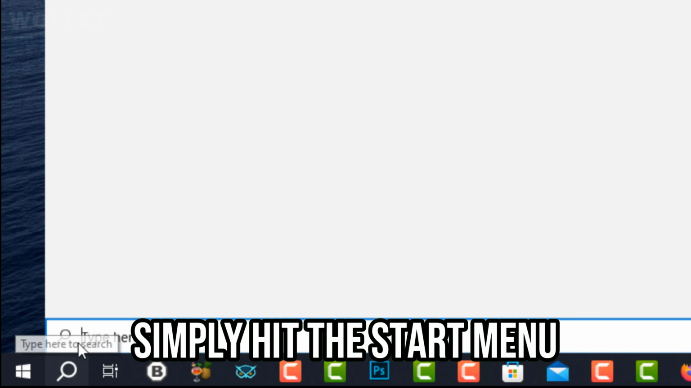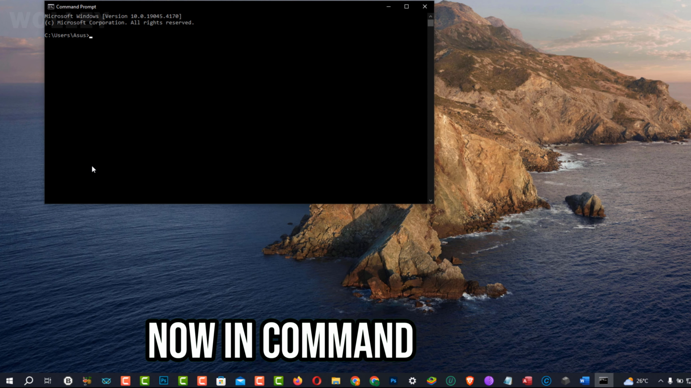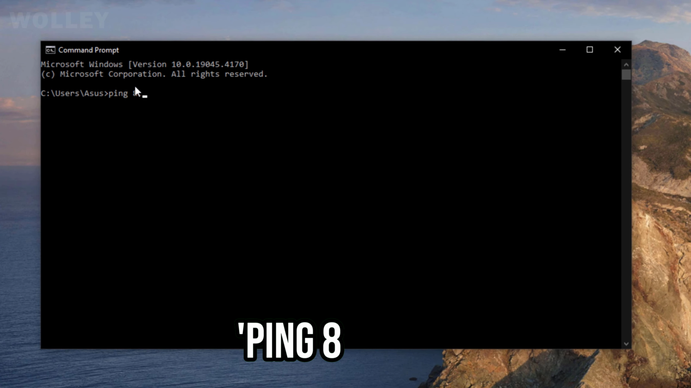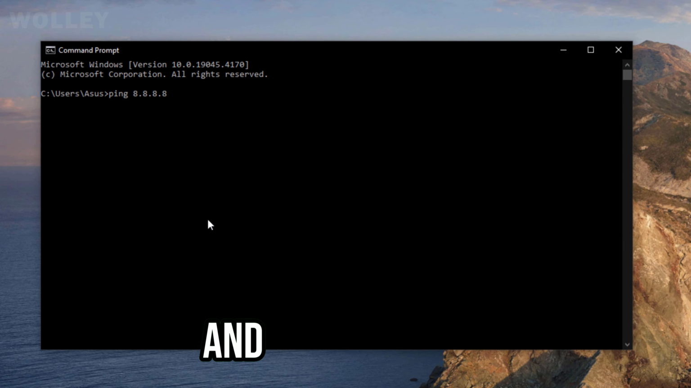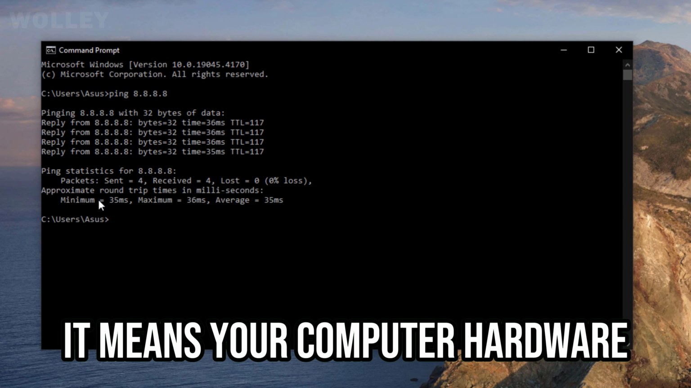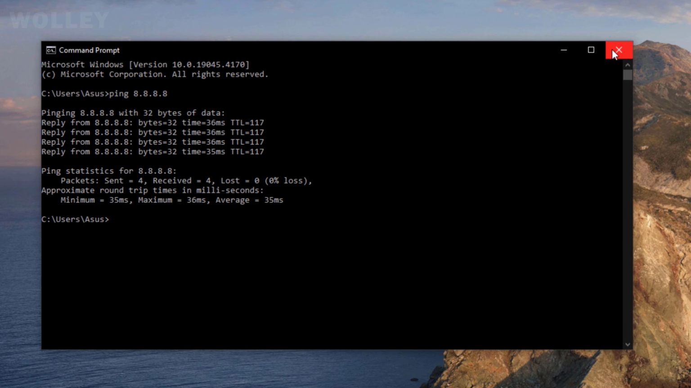Simply hit the Start menu, type CMD, and open up Command Prompt. Now in Command Prompt, let's run a quick diagnostic by typing ping 8.8.8.8 and hitting Enter. If you receive a response like this, it means your computer hardware is in the clear and the issue lies within Windows 10 itself.